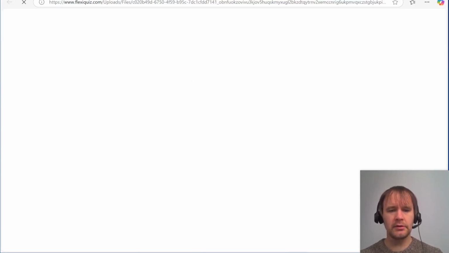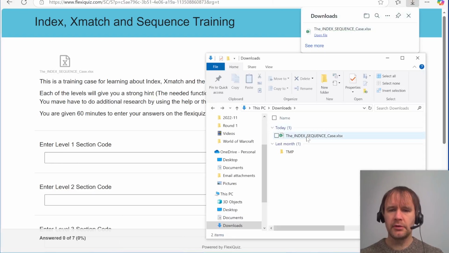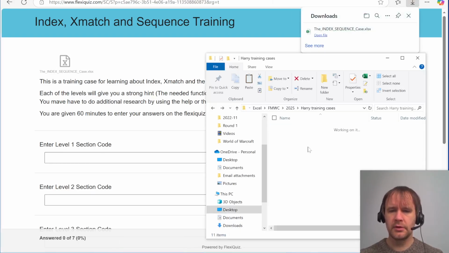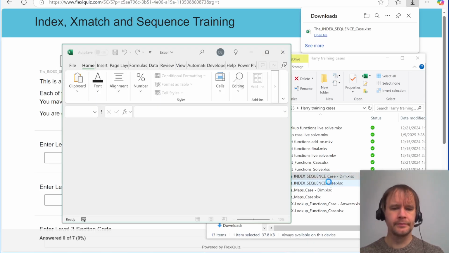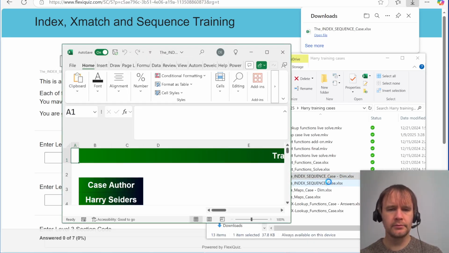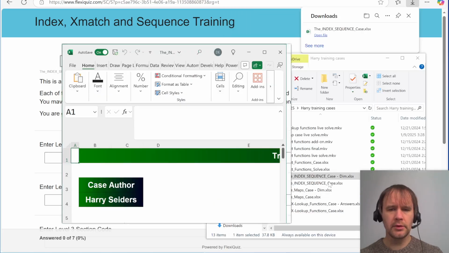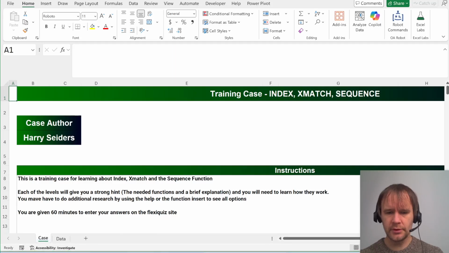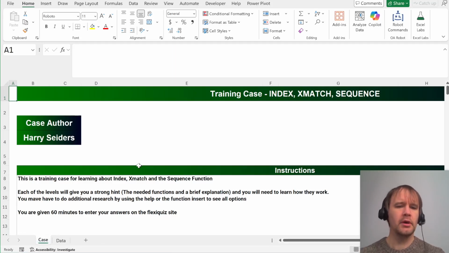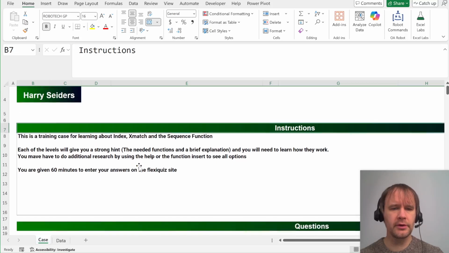So I'm going to download and pop over to my downloads folder, grab this, put it in my Harry functions folder, and make a copy. And let's call that dim and open it up. And I'm going to size it so it fits in the bit of my screen that you can see, hopefully. All right, the training case for learning about these functions.